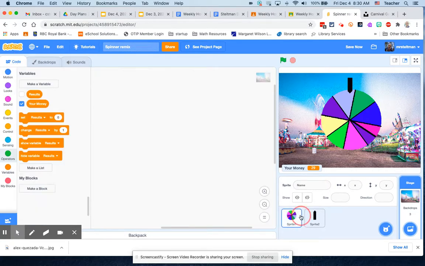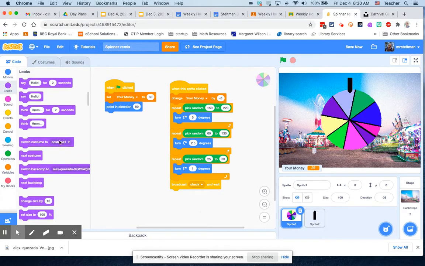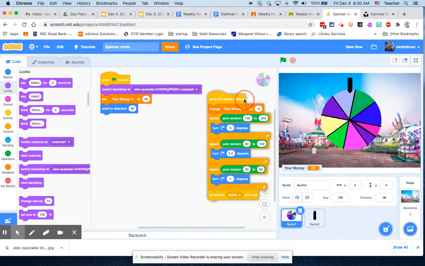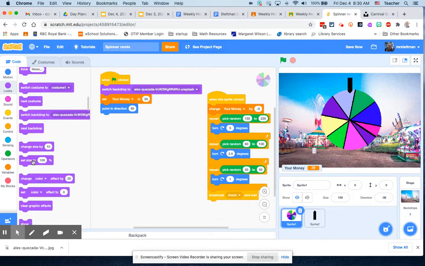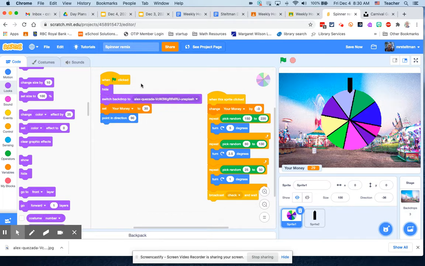So here's what we're going to do. We're going to go back into our coding, and this is where we go into the looks. So we're going to change the looks of it. When the game starts, I want the backdrop to be this one, which is the carnival. And I don't want to see this, so I'm also going to have my spinner hide. So when the game starts, the spinner hides, and this backdrop happens.